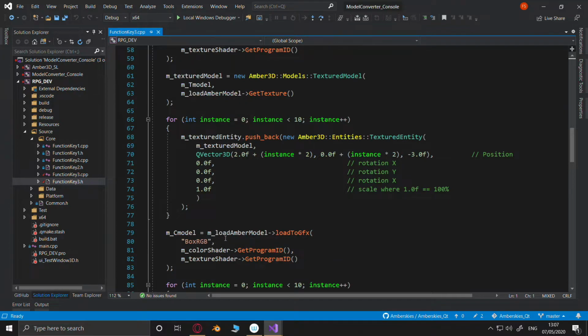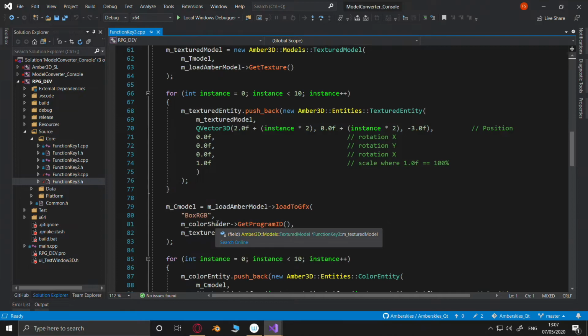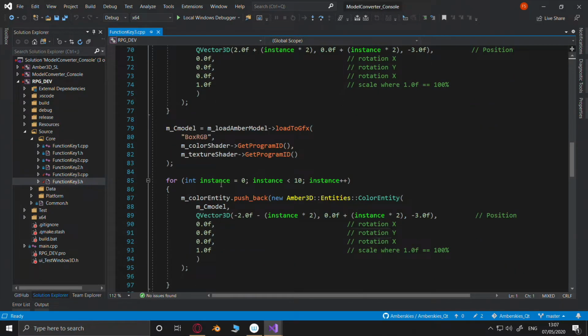And then of course we only need one model to be loaded. So one model is created, 10 models are pushed back, all with the same model. Same here. One model is created, 10 models are pushed back, with minuses this time because we wanted them to go the other way rather than that way. We wanted to go that way.